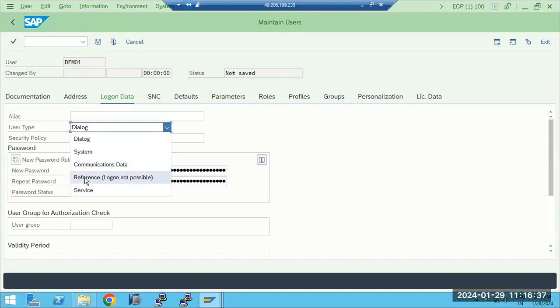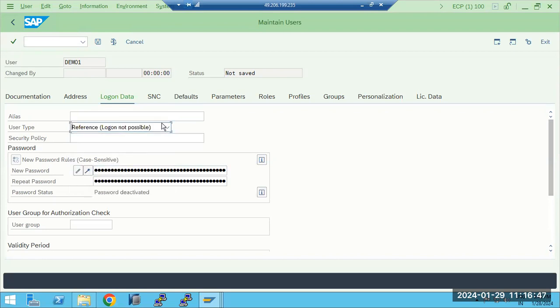The reference user is generally for a person who is allowed to log in. From an additional authorizations perspective, we select the reference user here. There is no password; the password is deactivated for a reference user. You can use the reference user to get the additional authorization.